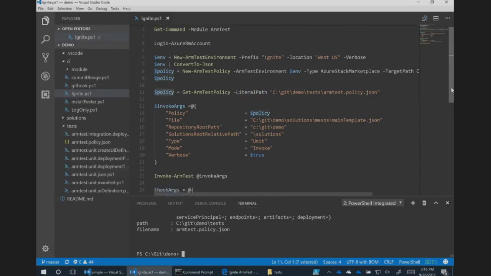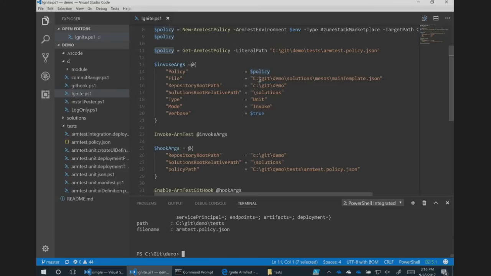I just did that. And that's that C, git, demo, solutions, Mesos, main template.json. Single file that I'm going to run that test against. I don't have to make any change. The benefit of the script is that it allows you to do it on changed files, but you can also run this against a full solution template folder, against 500 folders if you want to, for all I care. So let's run that and see what the output looks like.